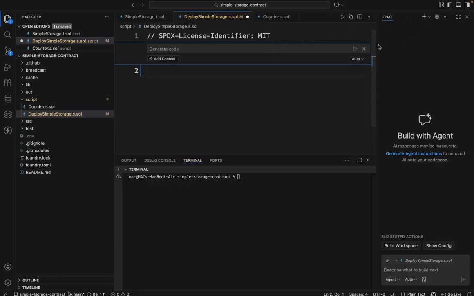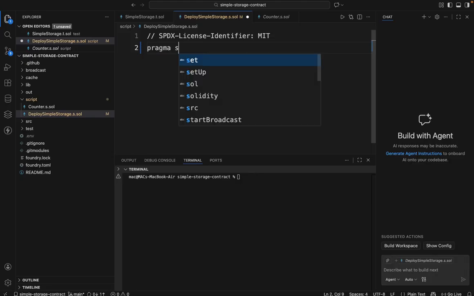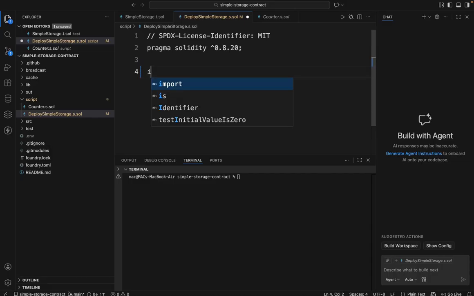Then the next, close this. Next, define the pragma: pragma solidity version 0.8.20. So that's our Solidity version. Don't forget your semicolon.